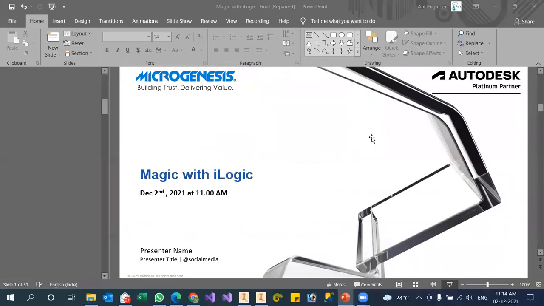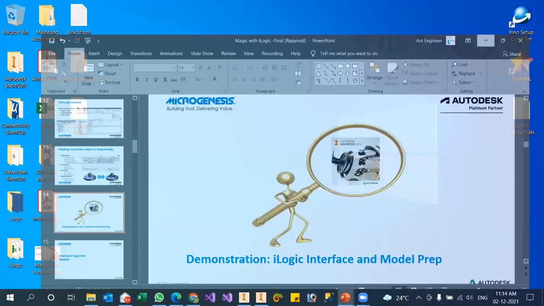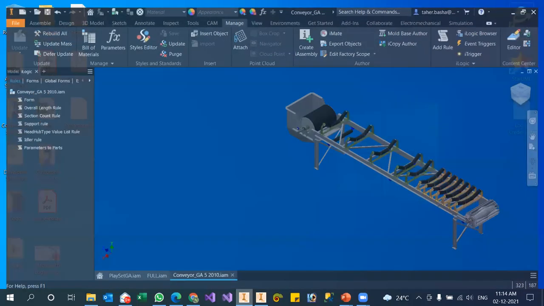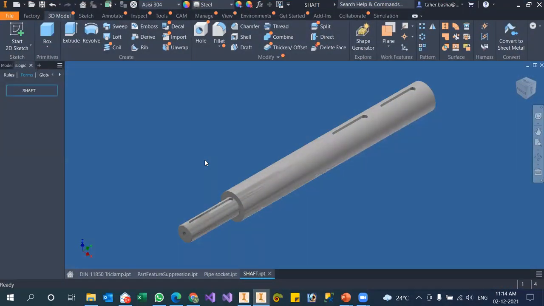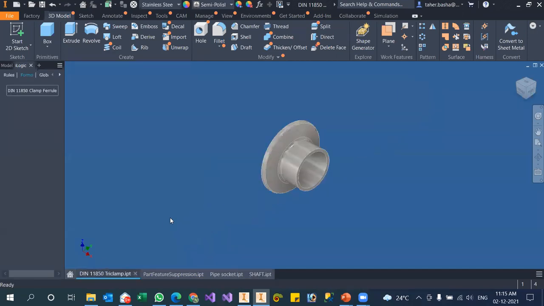Let us quickly go for the demonstration. So I have models open here in Inventor. You can use this iLogic; it does not restrict you to the versions you are using. If you are using the 2014 or 2022 version, it will work perfectly if you have iLogic rules inside. Here I just want to show some of these samples, from very basic to advanced level both.